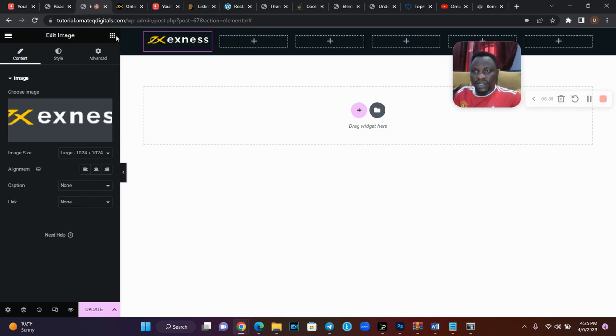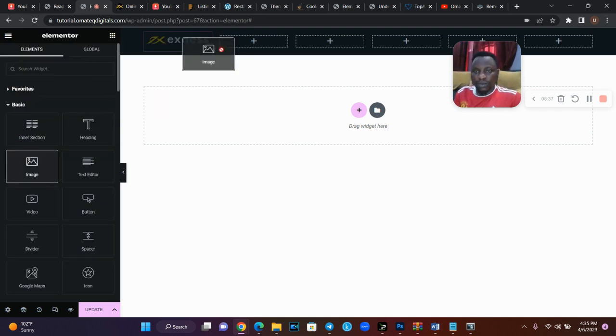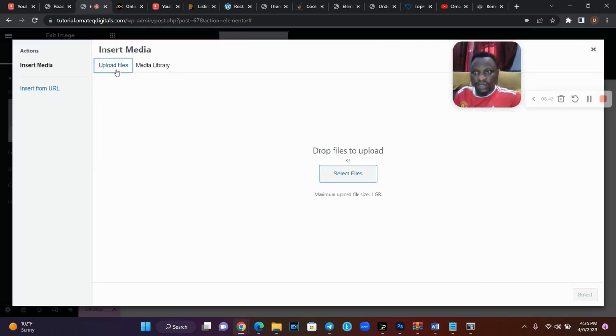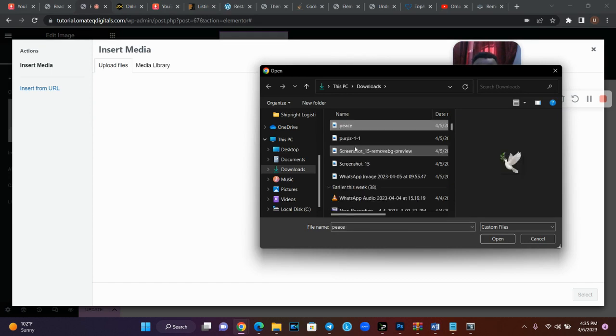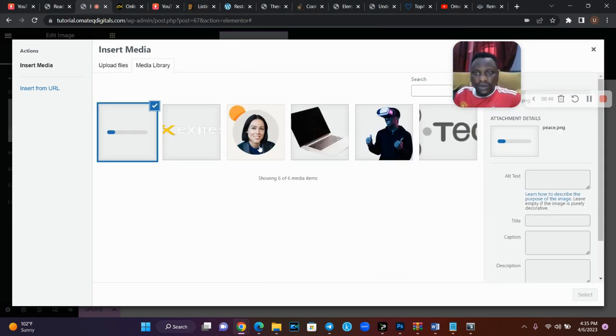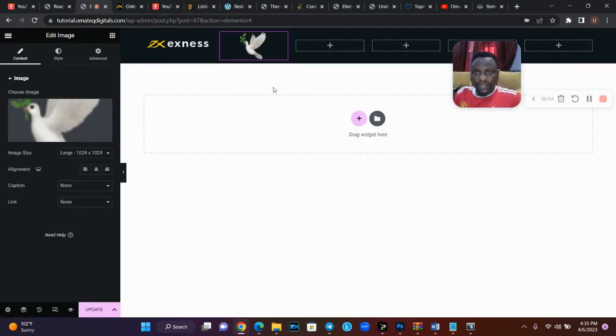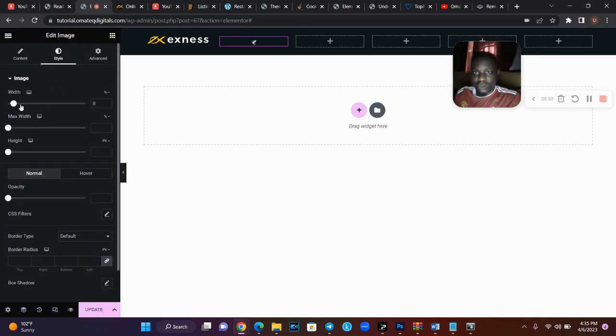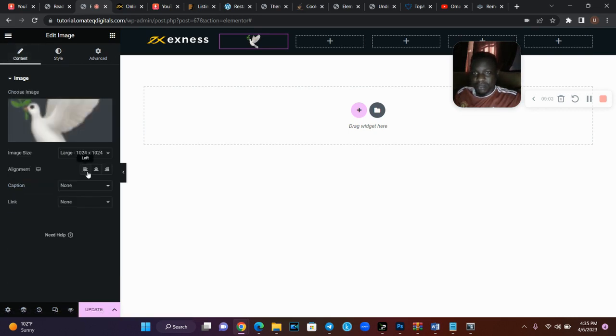Now we have the second logo, which is the dove. I'm going to click there, then select it and upload the dove. I think it's this one. Yeah, this is it. Then I'll click on open. I'll select it. Now it has to be small. Then the content should be by the left.